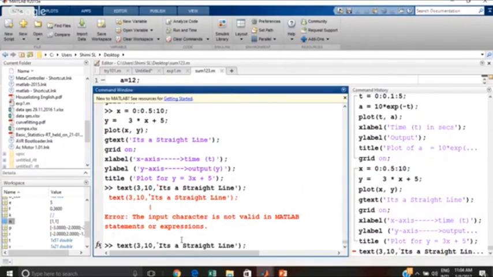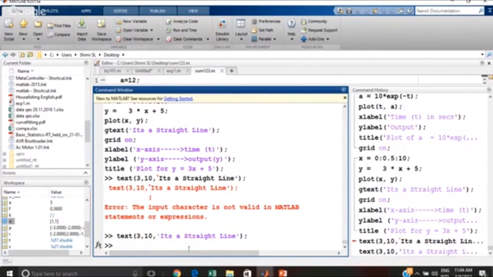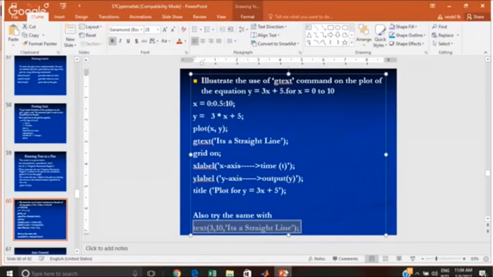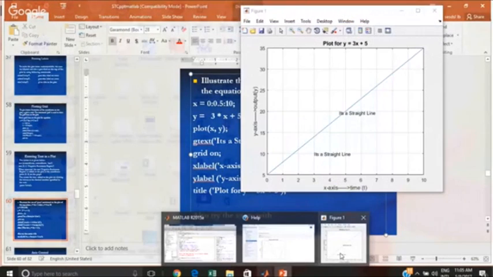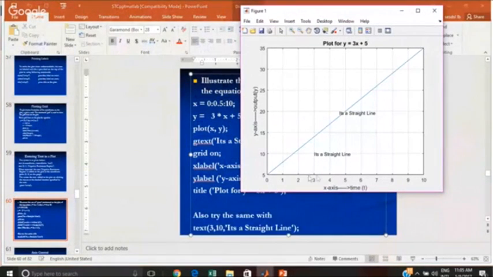See here, I'm giving the single parenthesis. Okay, get this. It's a string. So x is 3 comma 10. It's a straight line. So what will happen? This automatically comes in. So here you can see this is 3 comma 10. It's a string automatically comes. So if you want to write something in a particular location, you can just give that location. Otherwise, use gtext. Gtext is better because you can go and write it wherever you want it.